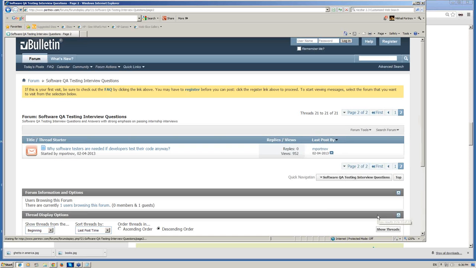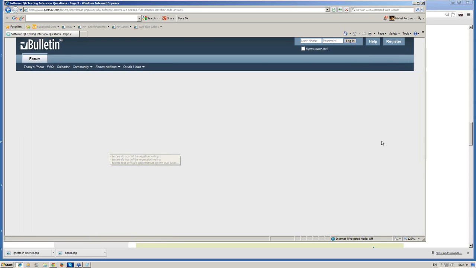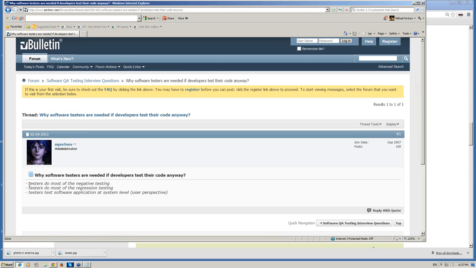Probably on the next page, no? Yeah, why are software testers needed if developers test their code anyway? What are we saying there? Testers do most of the negative, good. Testers do most of the regression.